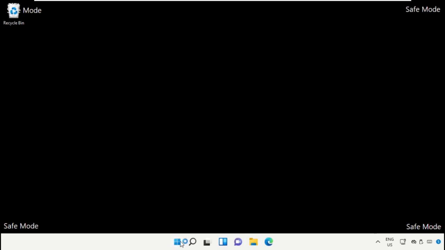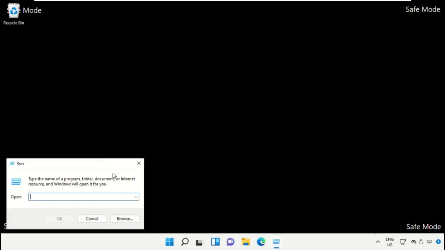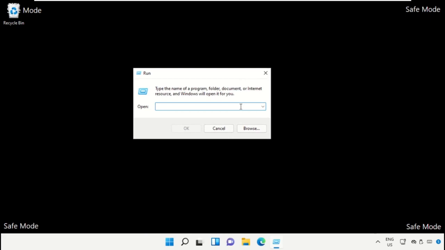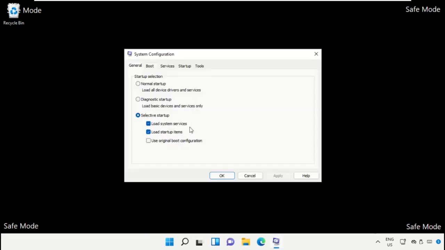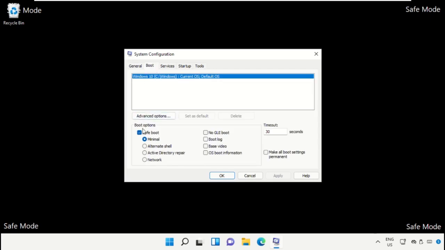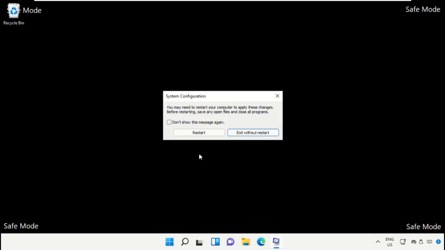To go back in the normal mode, open run, type msconfig and click on OK. Now go to boot tab, check safe boot option, click on apply and then OK. Now simply just restart your system.